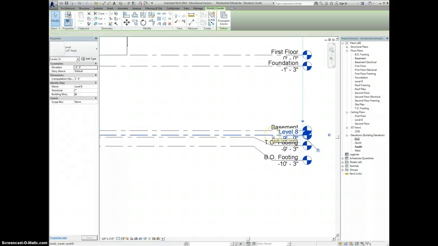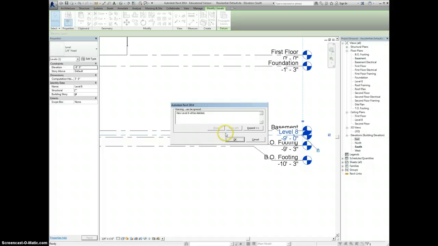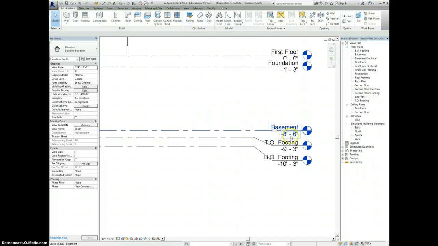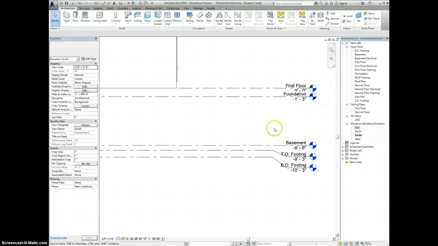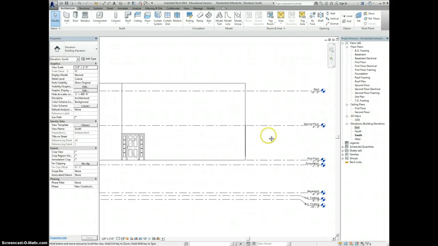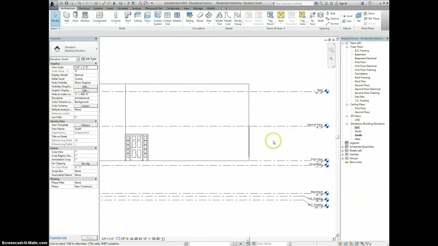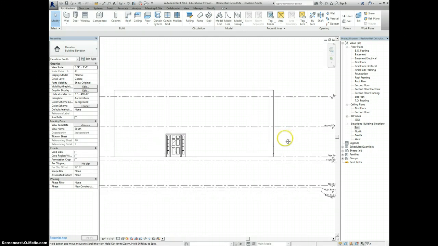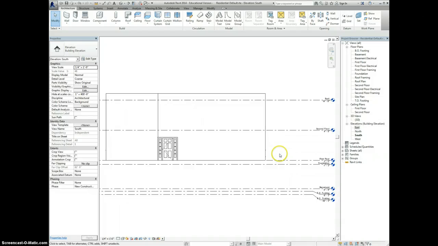So I'm going to click and delete my level 8. View level will be deleted as well as the thing that we put there. And there's our basement, there's our TO footing, there's our BO footing. Alright, and now we can see what all the different elevations are of our house, so that's good. Let's talk about a couple other things.